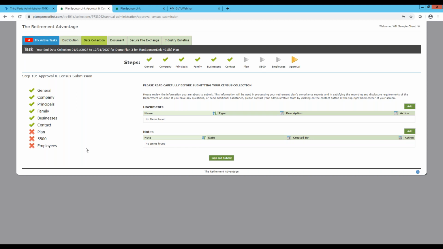Now, I can't do that for demonstration purposes because these all need to be check marked. But if I choose sign and submit, you'll need to enter your name. It's going to ask for your email address, and then you'll click submit. You're only validating that you answered the questions to the best of your ability. So you're not going to be held 1,000% accountable for all the data that's in there. It's just suggesting that you entered it to the best of your ability. And if we have additional questions for you, we'll go ahead and reach out.